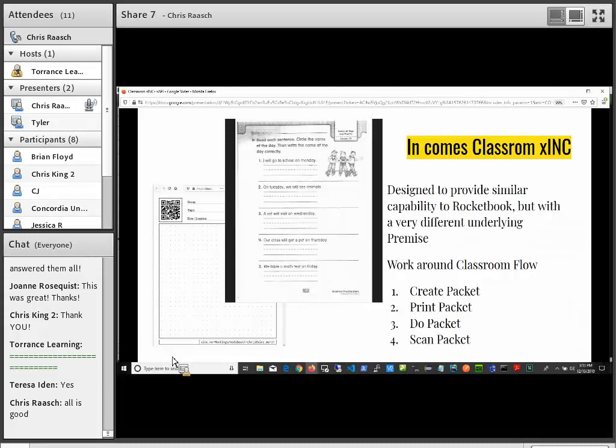It was really designed to provide a similar capability of the Rocketbook, but it had a different underlying process. And basically the underlying process was wanted to work in a classroom. So I'm a parent of 4 that are many different ages. It's about a 10-year span.